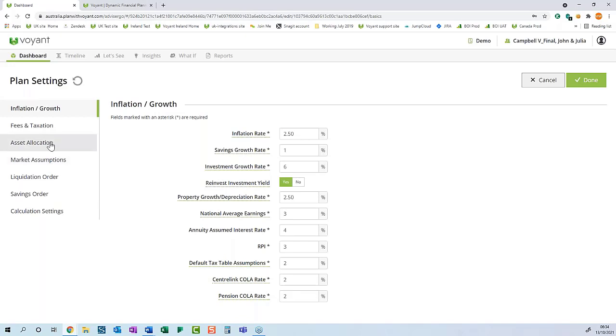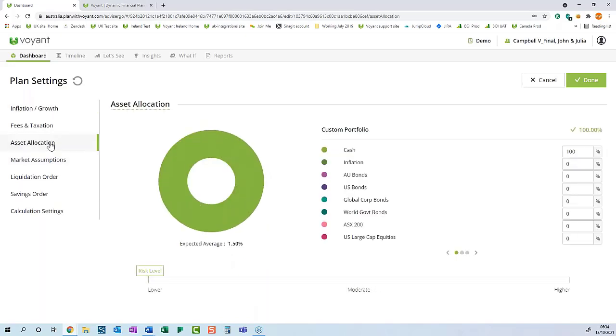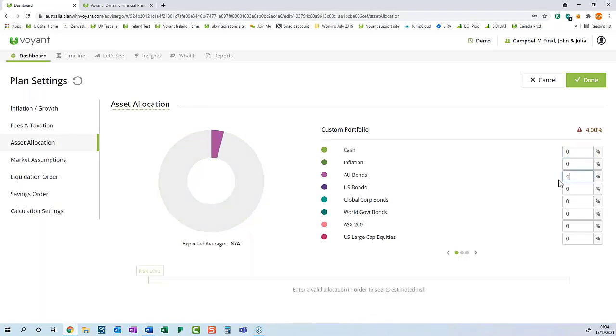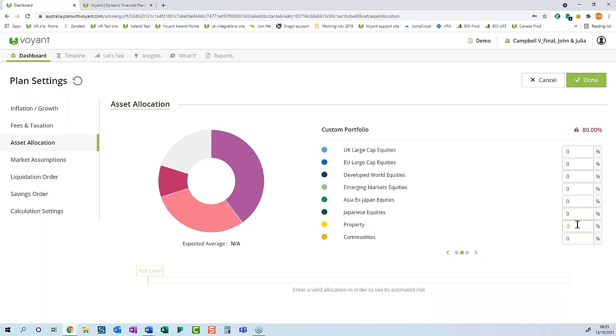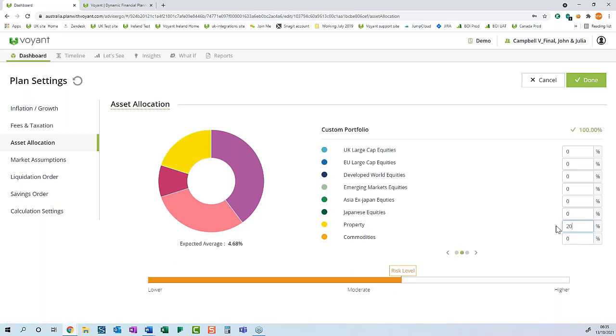So asset allocation is the default portfolio asset allocation that is used when you choose to grow by portfolio. Now, you can change it on the individual item level, but this is the default one that will come up if you select portfolio in that drop down that we were just in. So let's enter some percentages into here. And there's another screen, let's put some 20 in property. So that's my default portfolio and the average expected return.